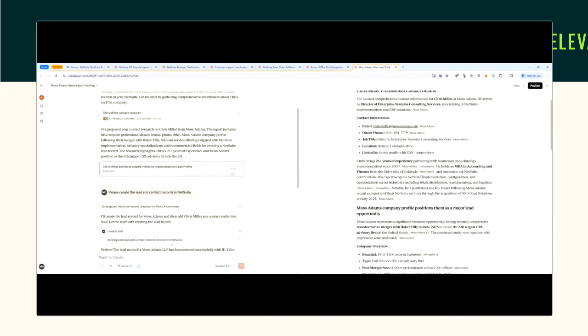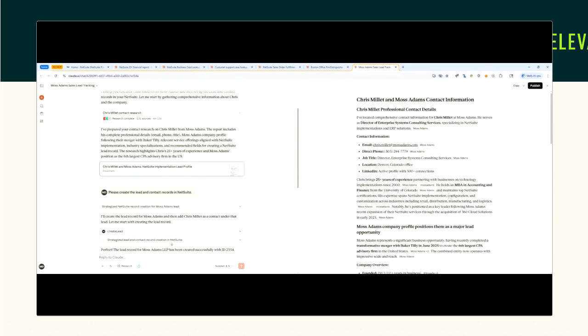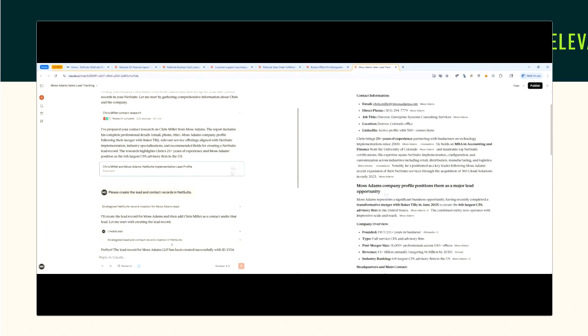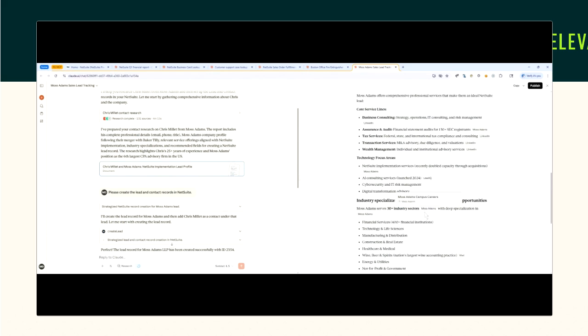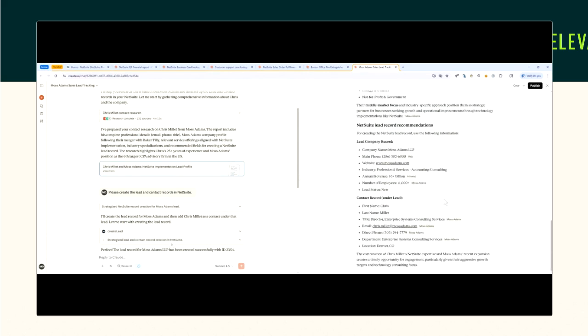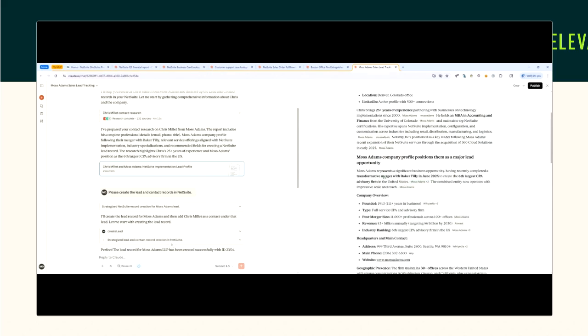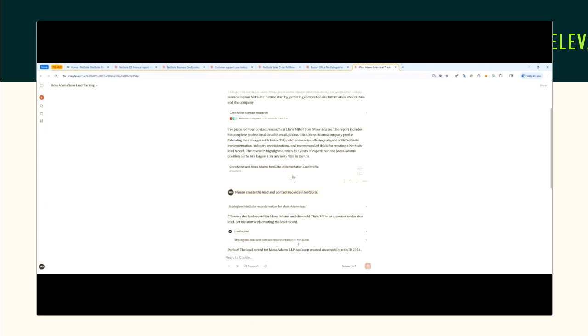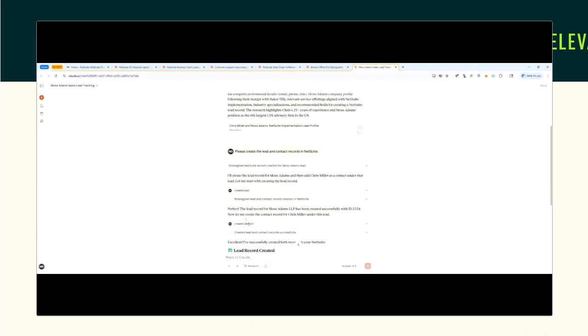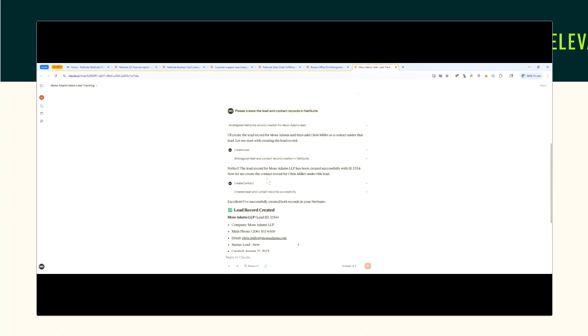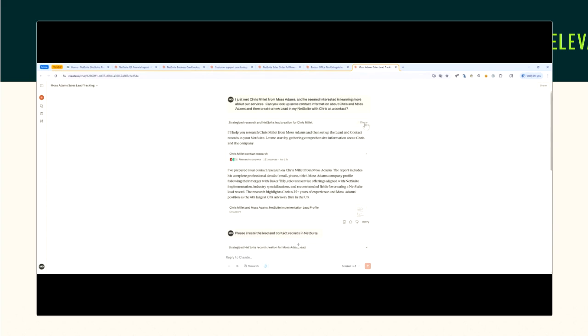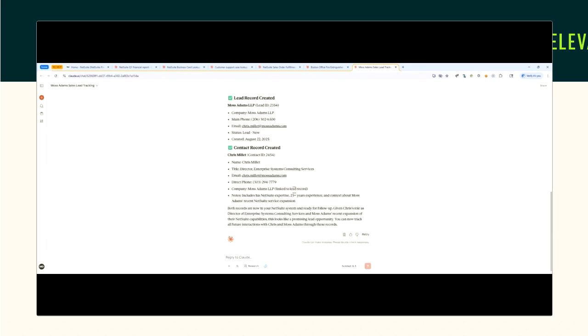I'm not going to hang on to this on the screen too long, but this is all pretty accurate. This is Chris Millet, this is Moss Adams, and it even mentions Baker Tilly's merger. Moss Adams represents it recently completed a transformative merger with Baker Tilly in June, so that's also true. Interesting. And again, I just told it to create a lead and create a contact within my NetSuite. So using Claude as an AI partner, I found out what I needed to know about Chris Millet, added him into my NetSuite, and now I can move on with my day.